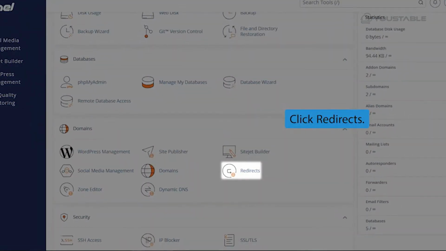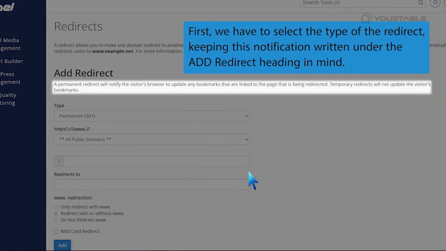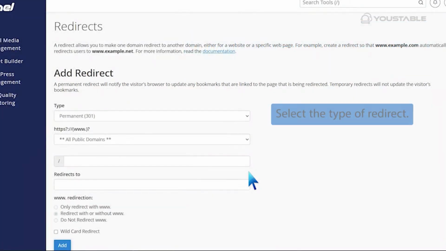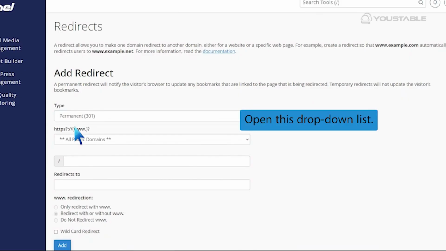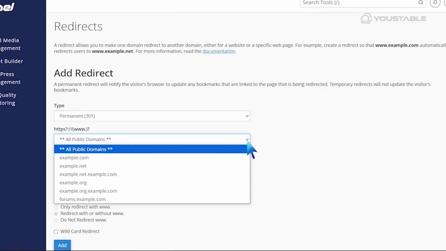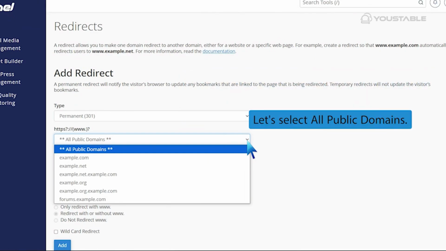Click Redirects. First, we have to select the type of the redirect, keeping this notification written under the Add Redirect heading in mind. Select the type of redirect. Open this drop-down list. Here we can either select one domain or select all public domains to redirect all of the domains controlled by the cPanel account. Let's select all public domains.